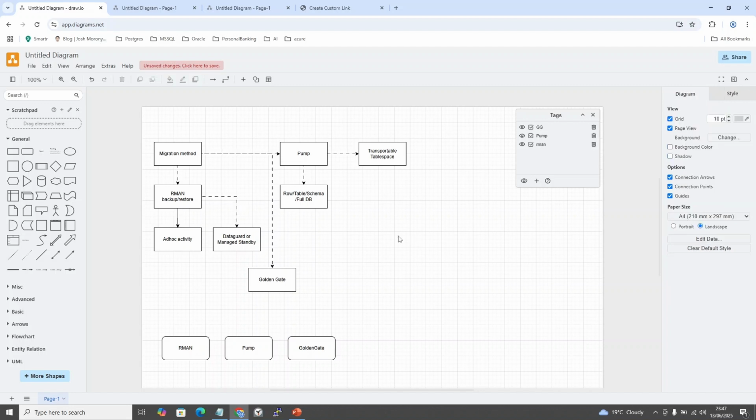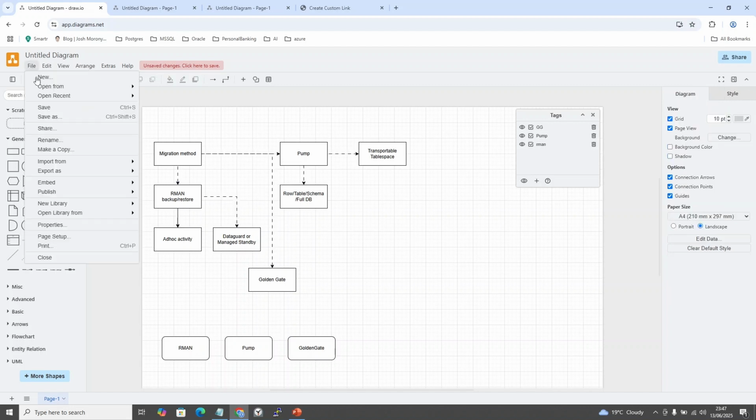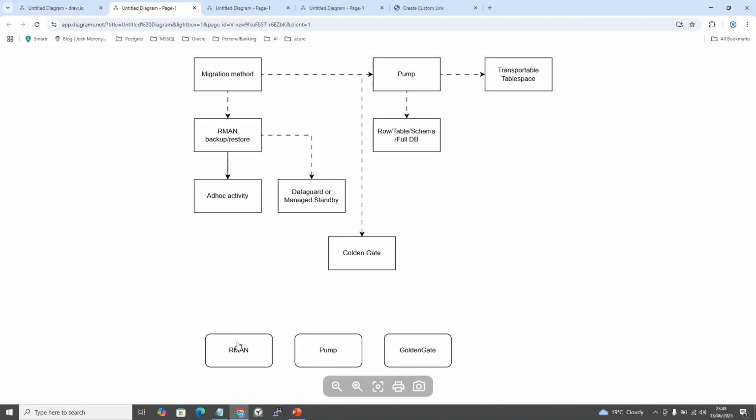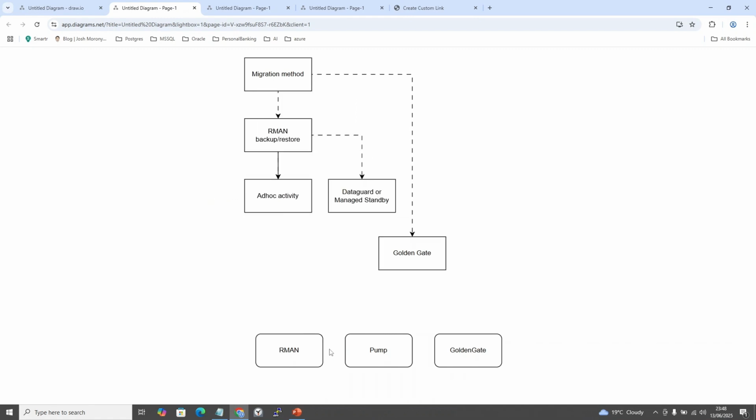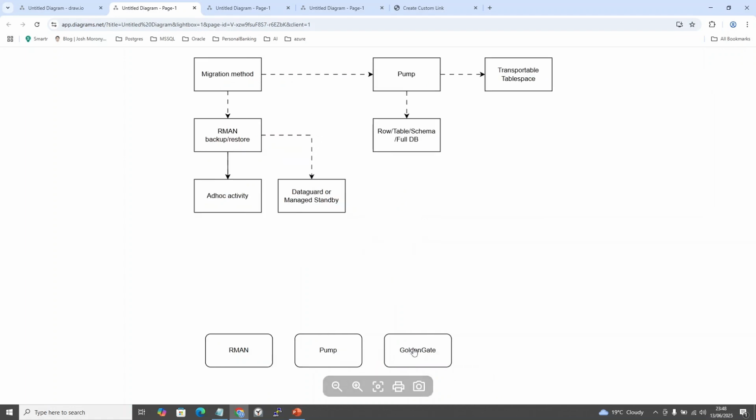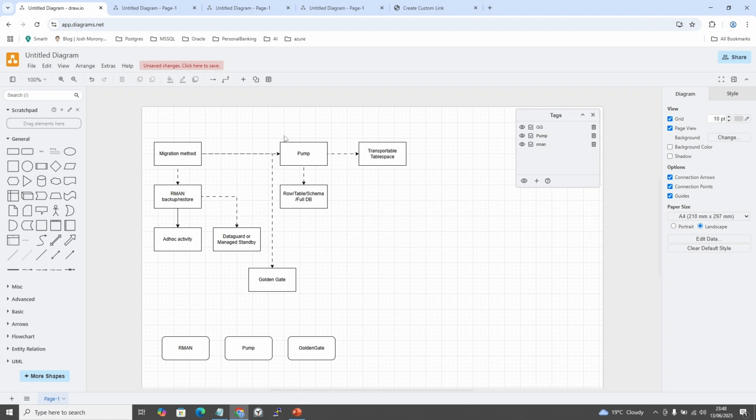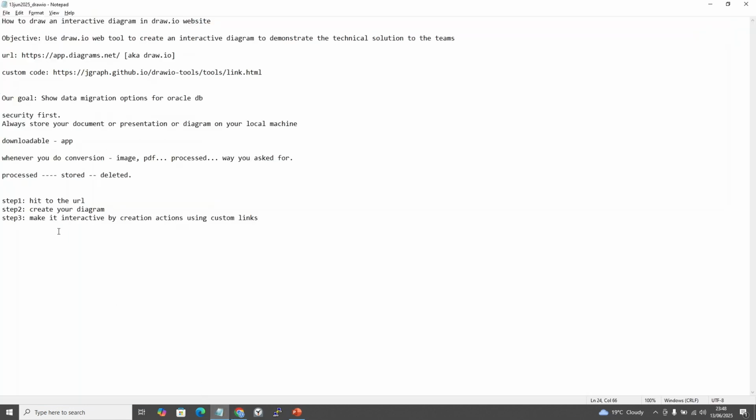So now again I'll do a presentation. This is very simple and straightforward, right? You have plenty of other options. You can include more and more tools also. You see here now how it's flowing. R1 gone, pump gone, and you can enable it again. Golden gate gone, and you can enable it again. Such a wonderful tool, isn't it? So I hope you liked this video. So I made it interactive by creating action links using custom links.